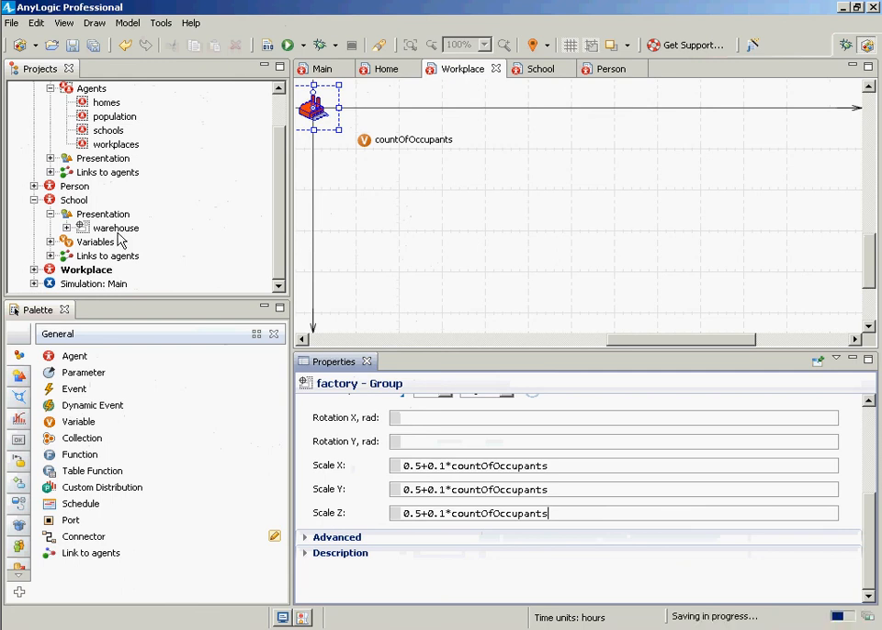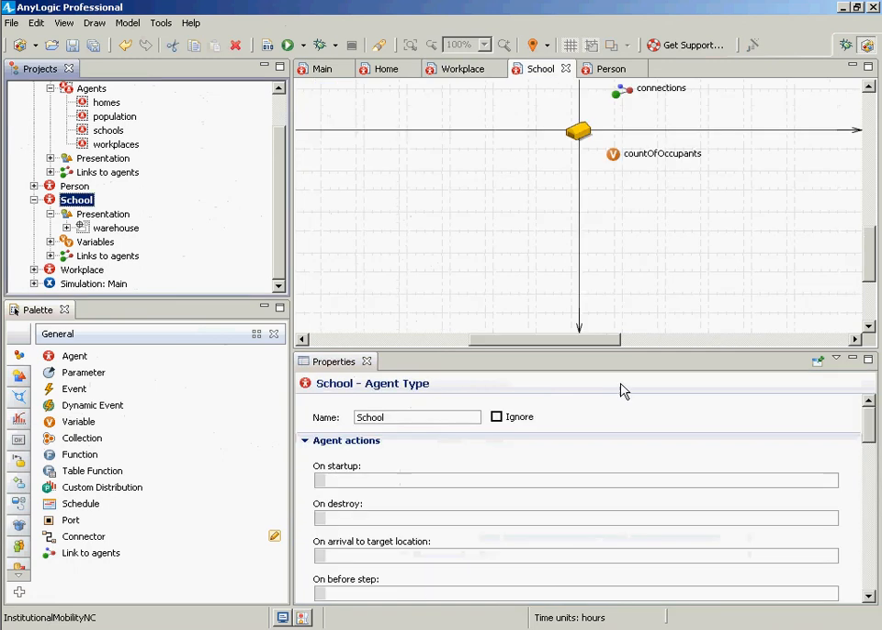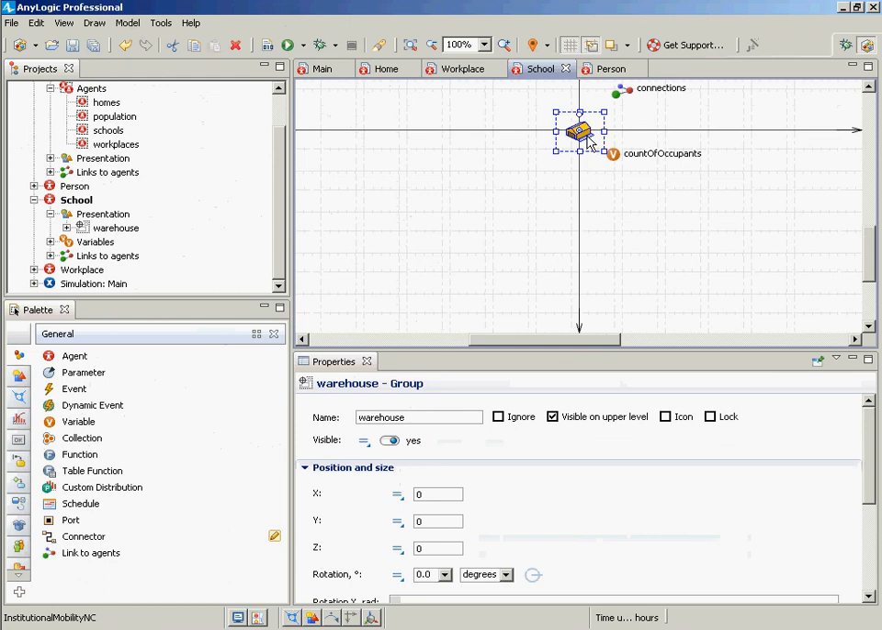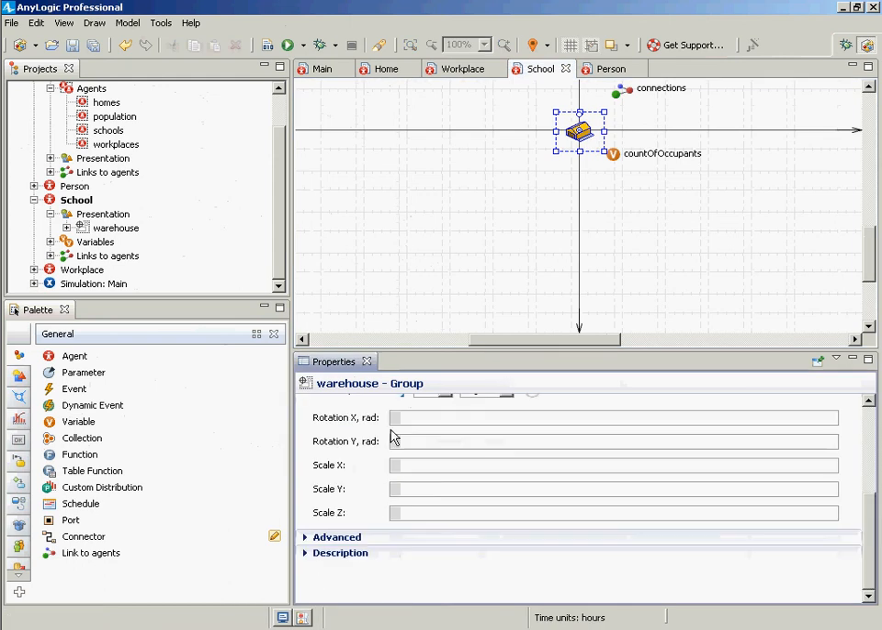And then for school, Kristen, you used what? I did 0.2 for the home, 0.1 for the workplace, and 0.05, I think, for the schools. I think so. Okay, Kristen did 0.05 for the schools, so I'm going to do this.